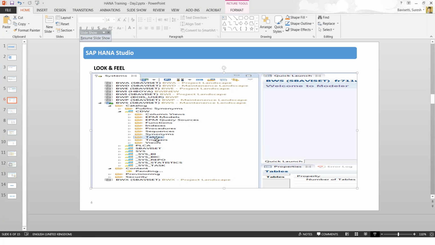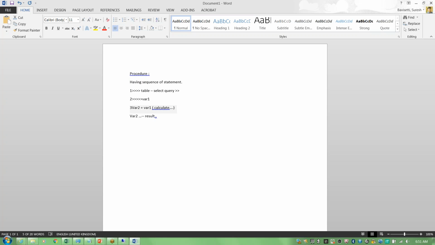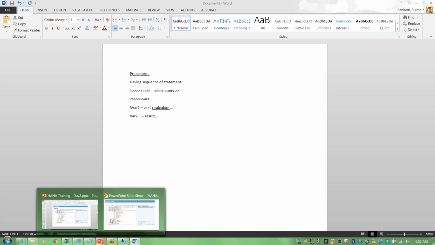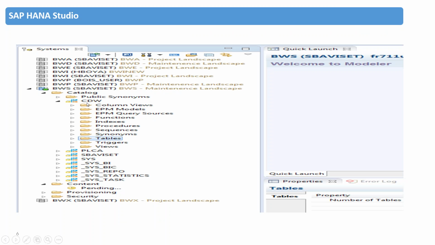Can you repeat the table thing again? Let me maximize this one. The schema here, under the schema, we have one component like the table. Actually, the tables will hold the physical data.